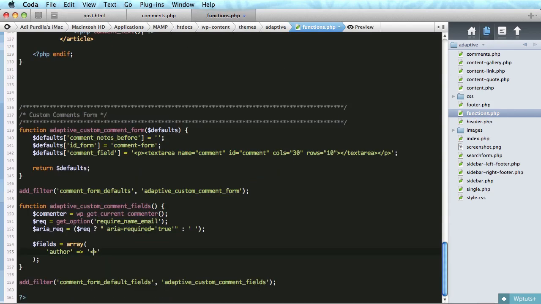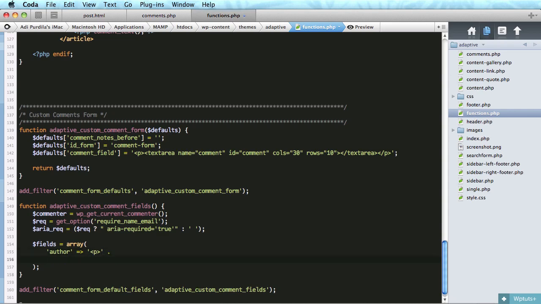We'll start with paragraph, and just to make the code a bit easier to follow, I'm going to start doing this. So paragraph, which contains input, type is going to be text, ID will be author, name will be author, and then value is going to be something like this.